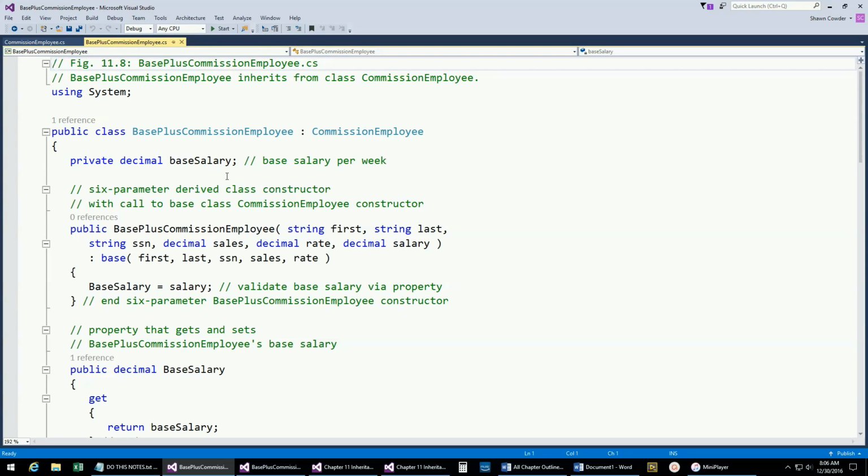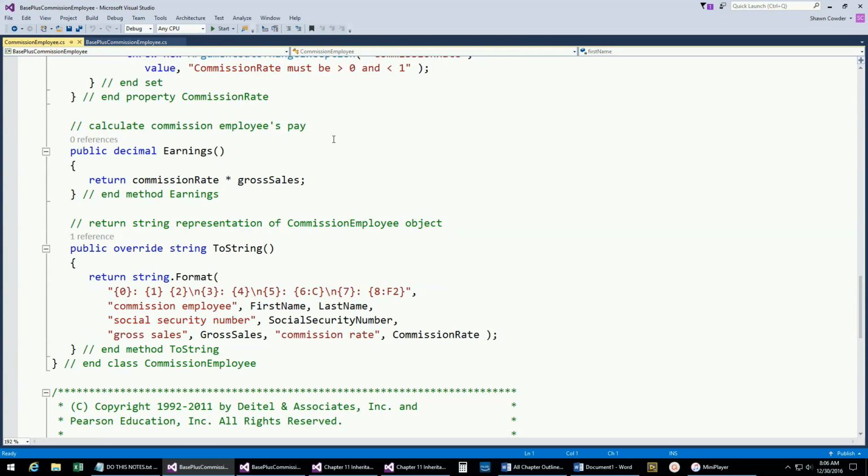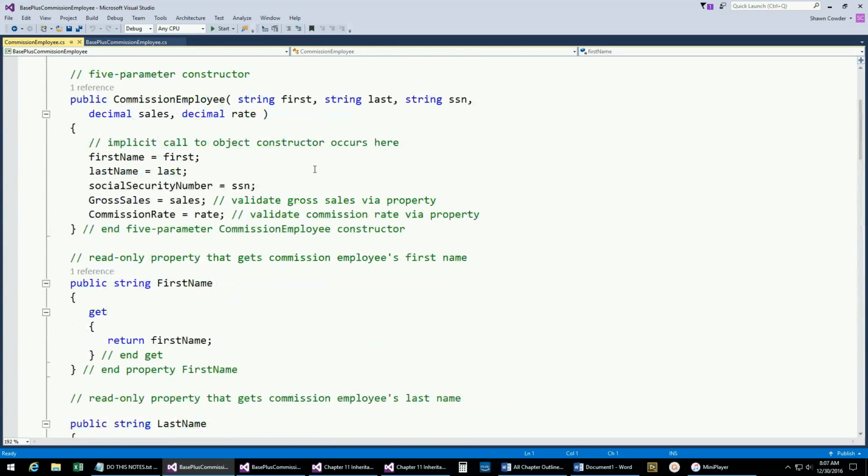So now what this one is showing us is that not only do we have the commission employee, but we also have employees that not only get a commission so they can sell things and make money, but they also have a base salary. So your employee on the floor selling diamond rings makes $50,000 a year plus so much money for every diamond ring they sell. So now you created this class for base plus commission employees. You can see by including inheritance here, we're getting everything that someone wrote for our commission employee.